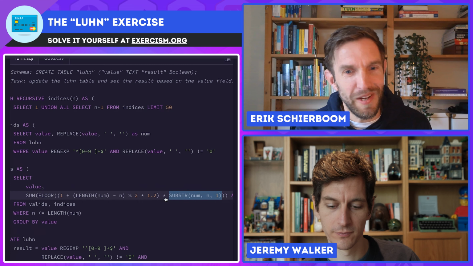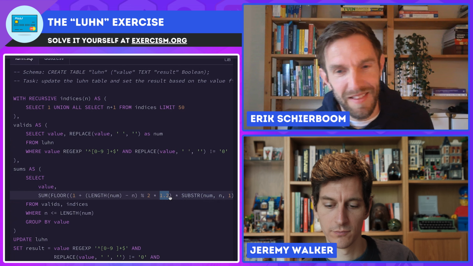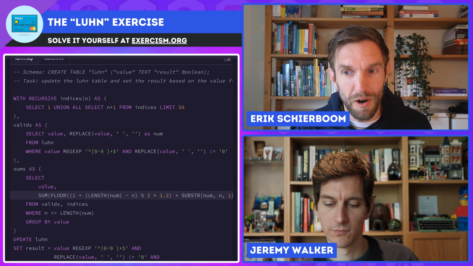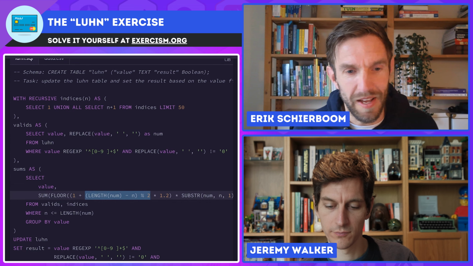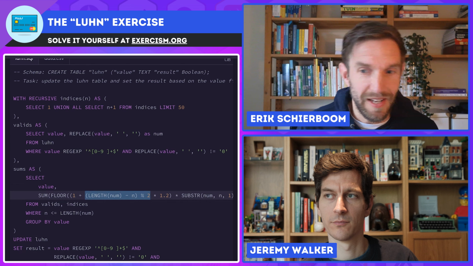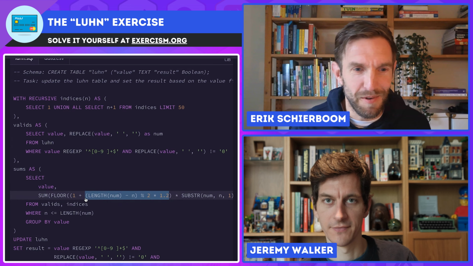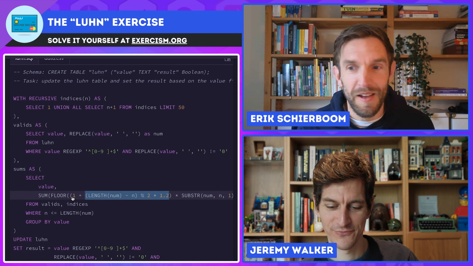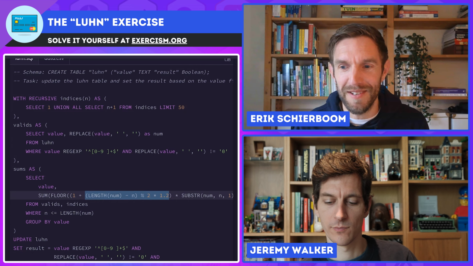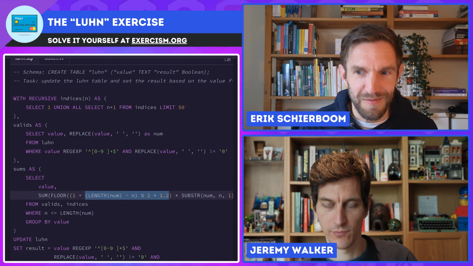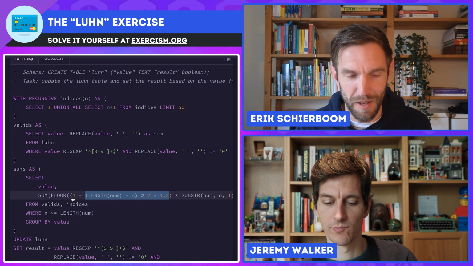And then we come to the magical number, I guess. Remember that the thing on the left is either 0 or 1. It's 0 for digits that we don't double, and it's 1 for digits that we do double. So in the case of 0, 0 times 1.2 is 0, because 0 times something is always 0. If it's 1 for the double case, you get 1 times 1.2, which is, unsurprisingly, 1.2. So it's 1.2 for double cases and 0 for non-doubling cases.